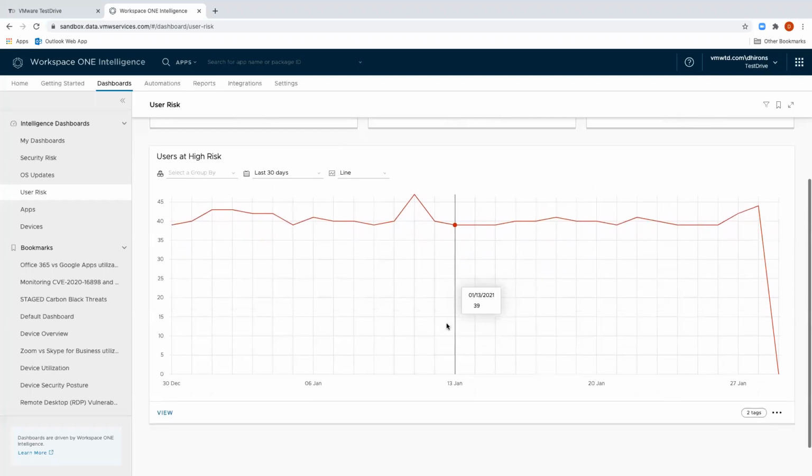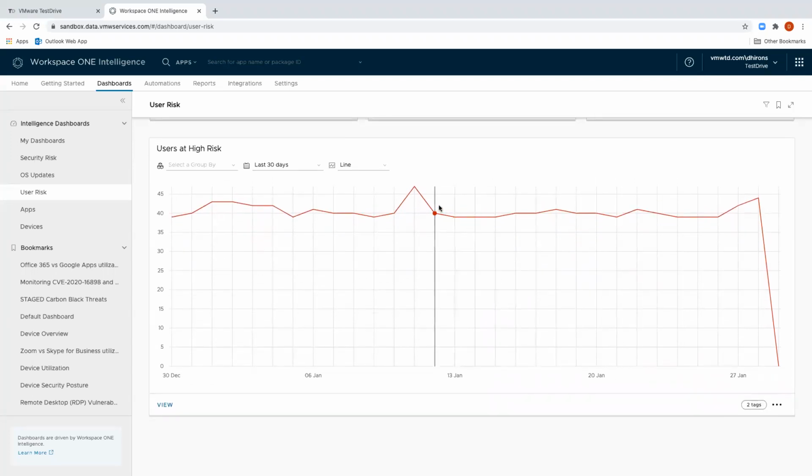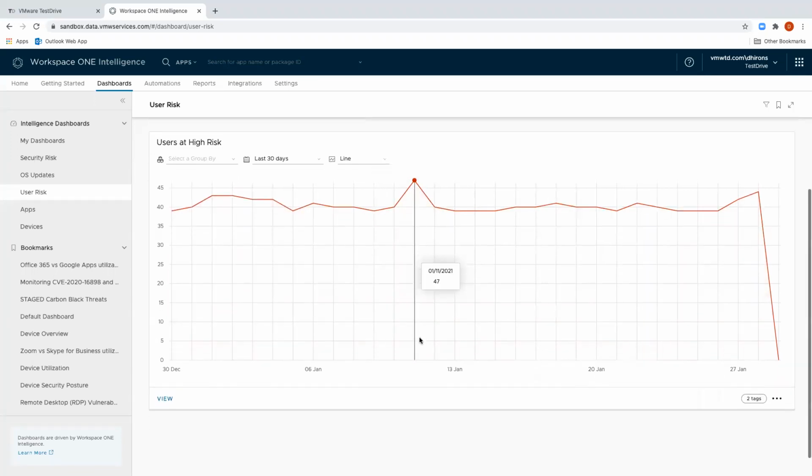So that might prompt me to think there might have been a particular event on this day which caused a spike. Maybe some users all got the same spam email or something like that.